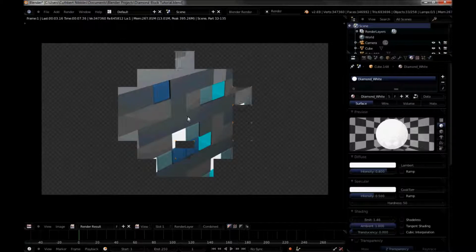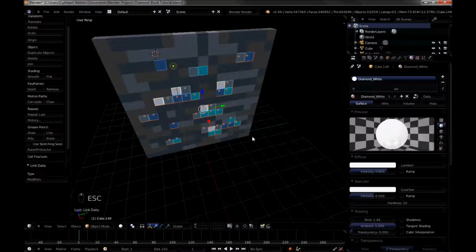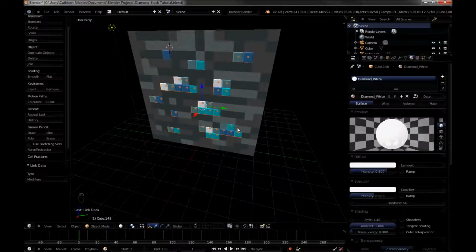Now you're noticing rendering is starting to take long because it actually has to think about light angles as opposed to just being a flat block. So now here we have our beautiful little diamond face. What we do with it now is up to you.